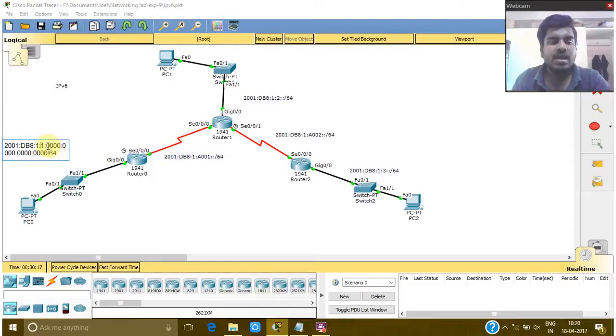And the second rule is that if we have consecutive zeros in consecutive groups, then we can denote them using double colons. So we can actually get rid of all these. And now, as you can see, I have shortened the very long network IP into such a small one. And this we can do for all the other IPs as well. I have already done it.